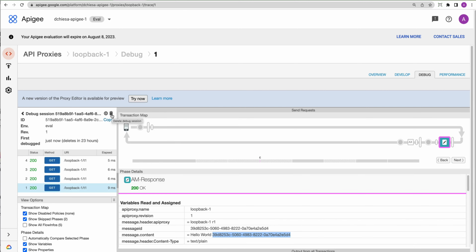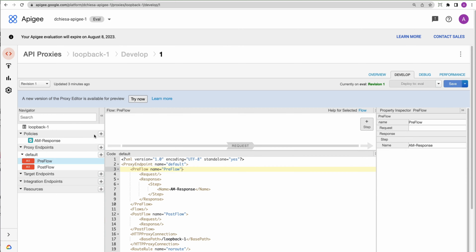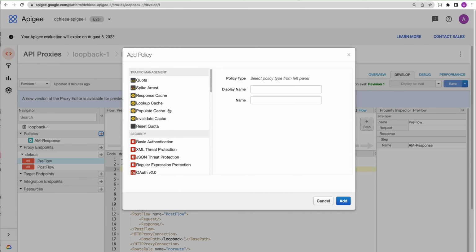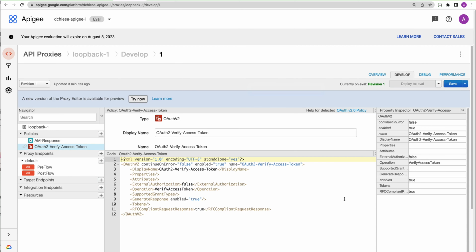Now what we want to do is add credential verification into that API proxy. So let's delete the debug session. Now we're going to add a new policy, and for this one it's going to be OAuth, and I'm going to name this OAuth to verify access token. The OAuth2 policy does lots of things, but one of the things that it does is verify an access token, and the configuration for that is really simple.